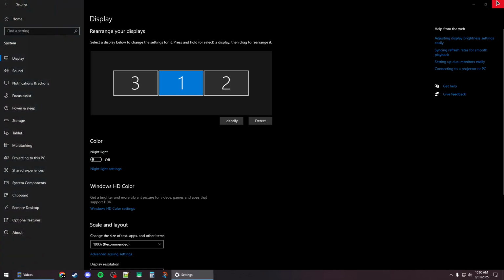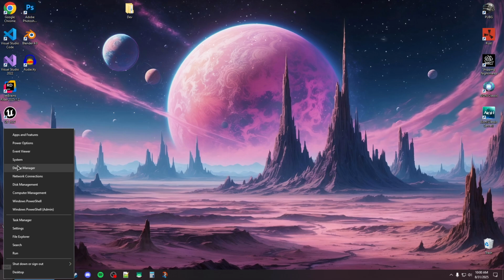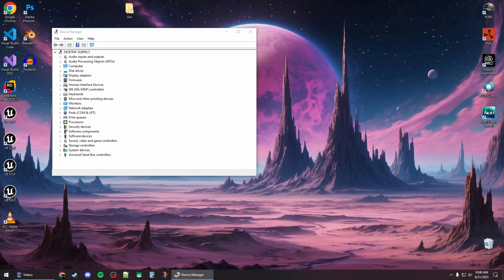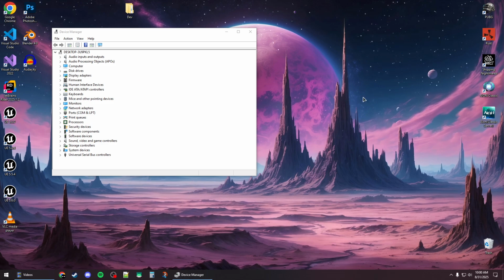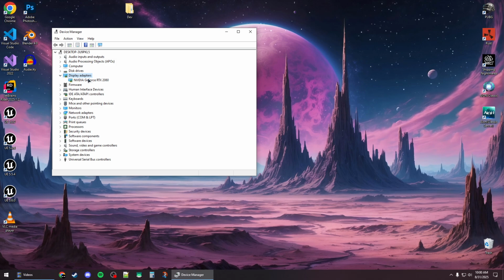And once you did that, you can simply close out of this and right click again on the start button and then open up the device manager. And from here, you want to expand the GPU tab. And then you want to expand the display adapters, which is the category that displays the GPUs.